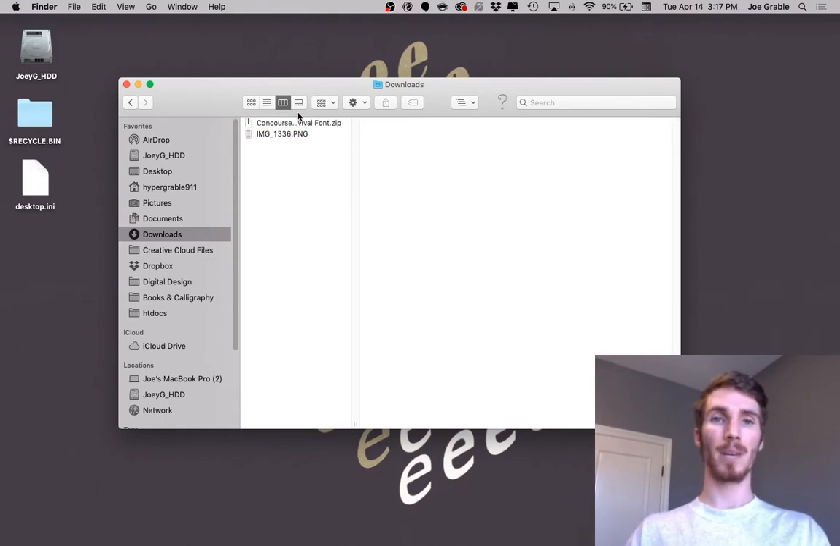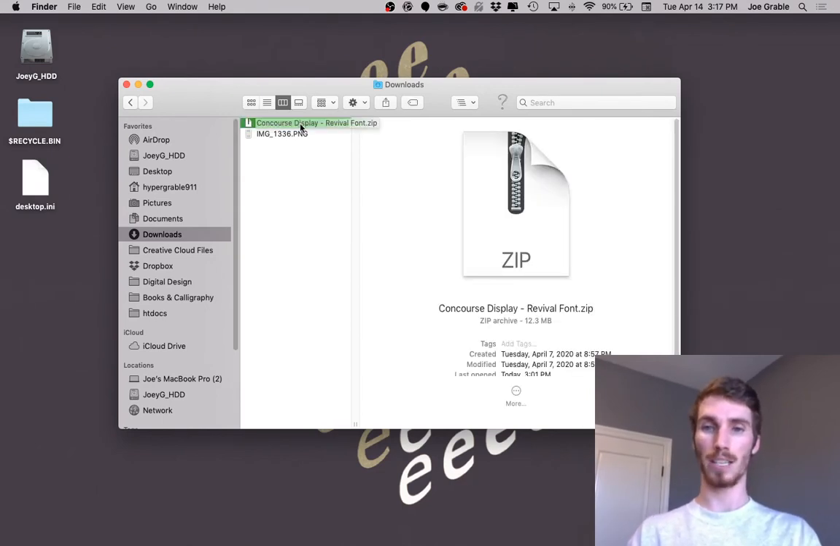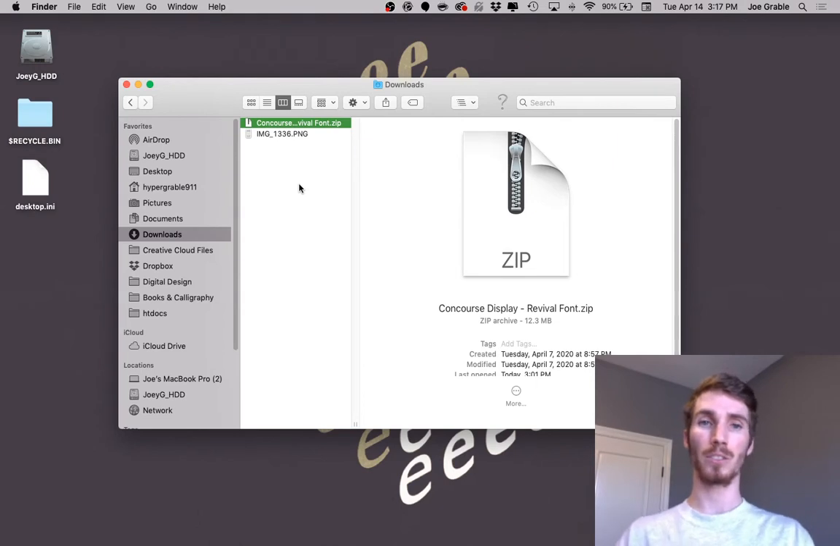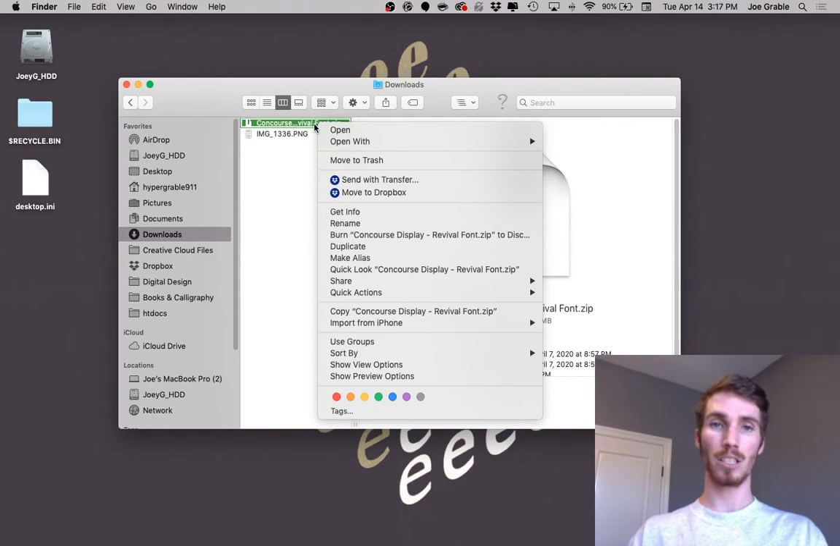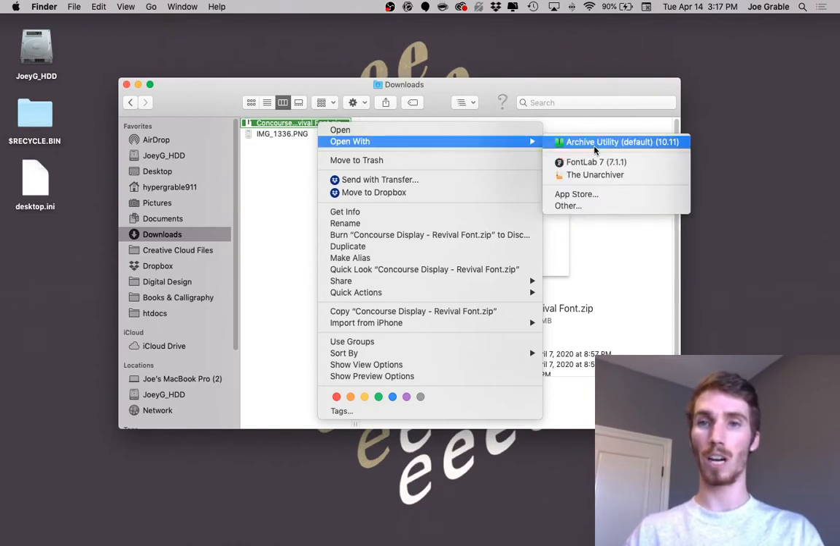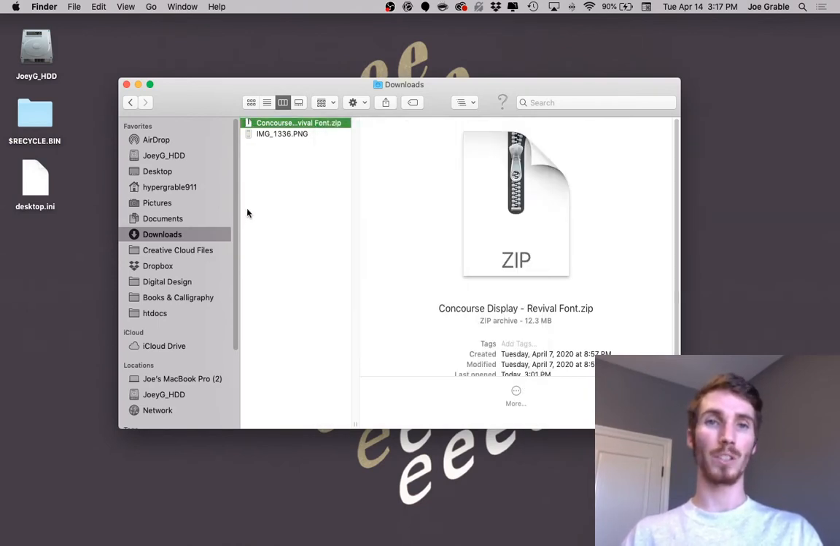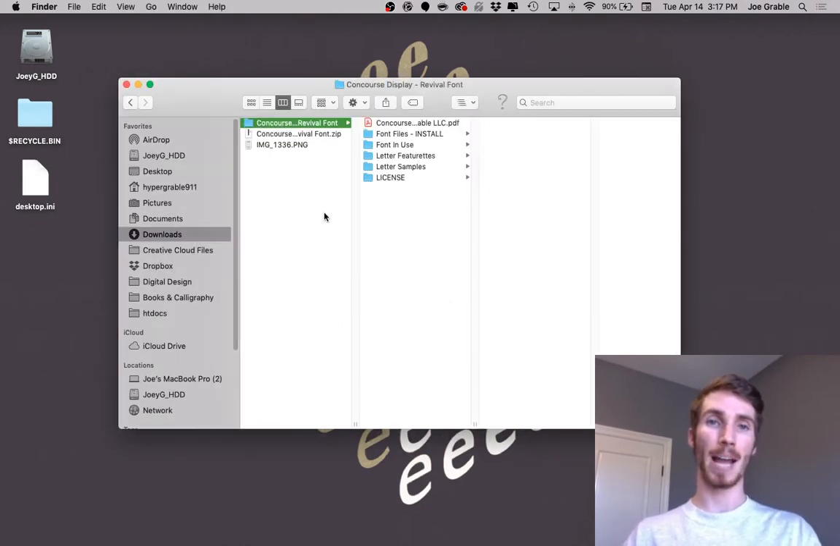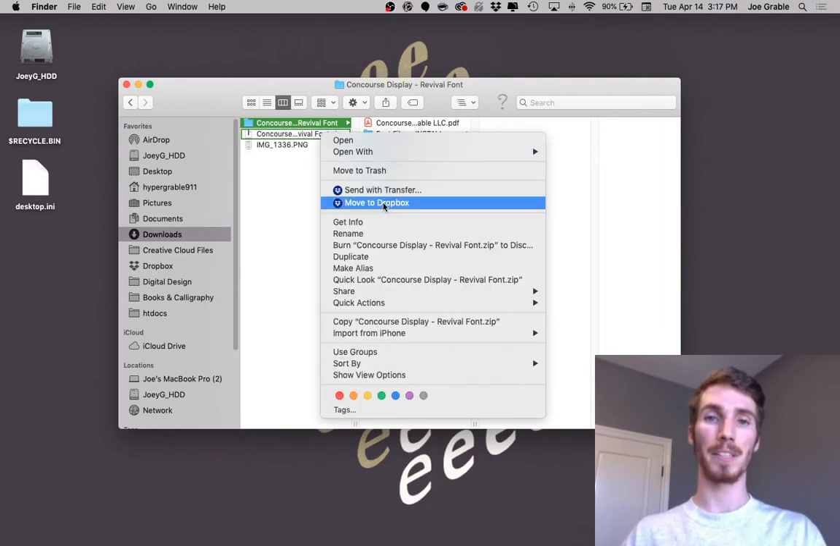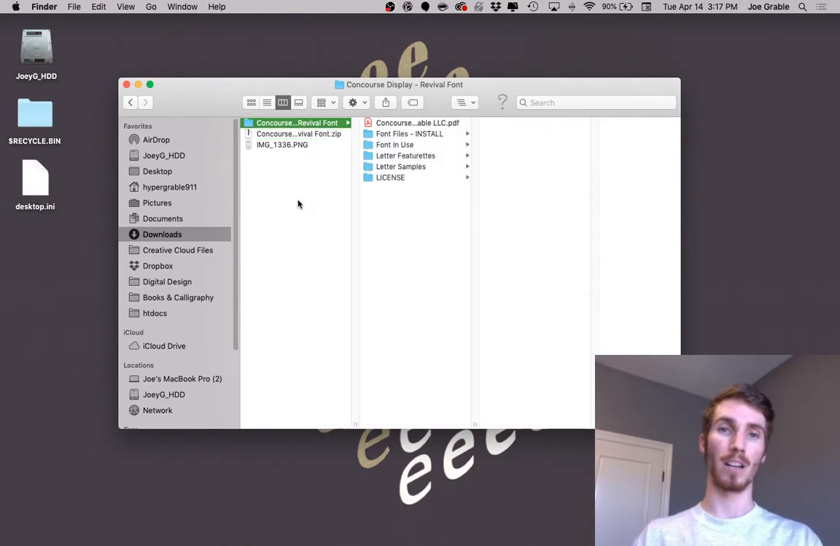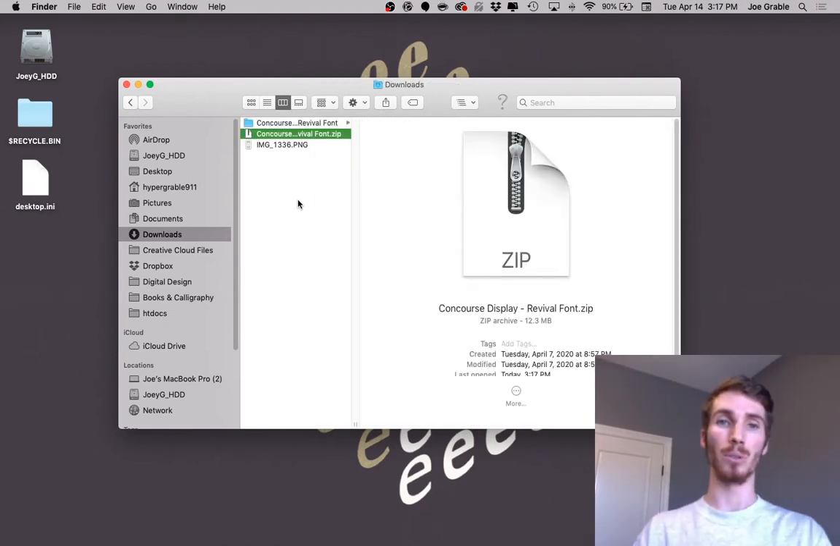In the Downloads folder of my Mac, I have this file, concoursedisplay/revivalfont.zip. You should also see that in the Downloads folder of your Windows PC. What you're going to want to do on Macintosh is right-click and open with your archive utility or an unarchiver, or you can just double-click a zip file on Mac and it should unzip that file into a folder here. On the PC, it's a similar process. You can right-click on the zip and go to Uncompress on the PC and it should give you this folder.